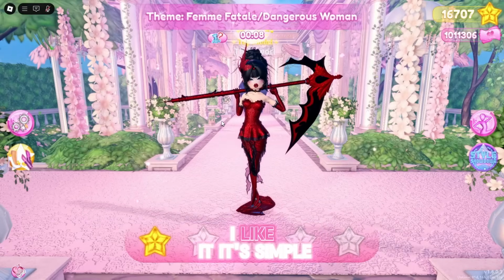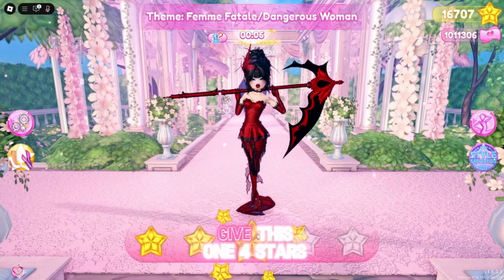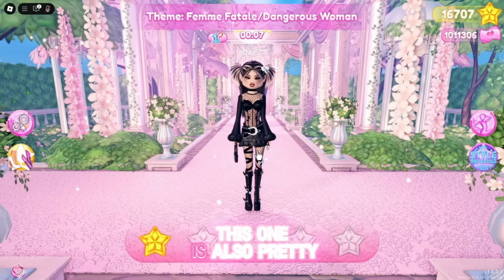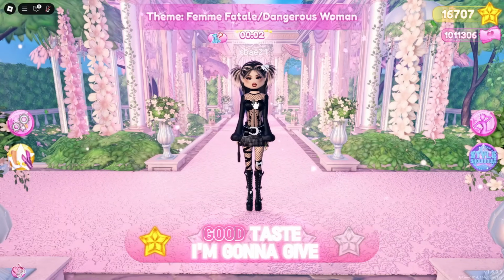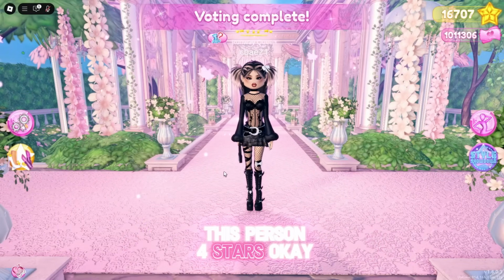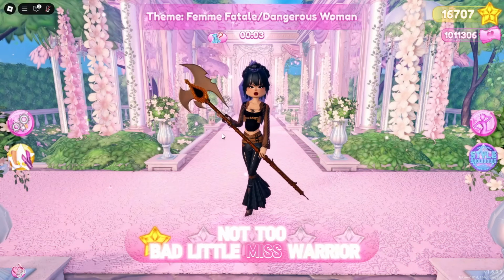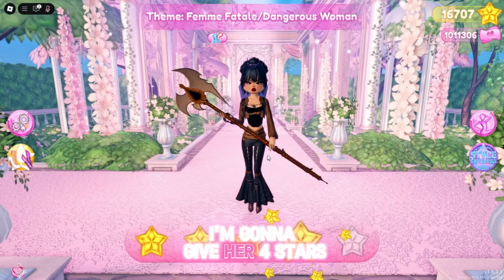Okay, pretty. I like it. It's simple, but it's nice. I'm gonna give this one 4 stars. This one is also pretty. I like the layering that they went with. Is that the new mesh top I see too? Good taste. I'm gonna give this person 4 stars. Okay, not too bad. Little Miss Warrior. I'm gonna give her 4 stars.